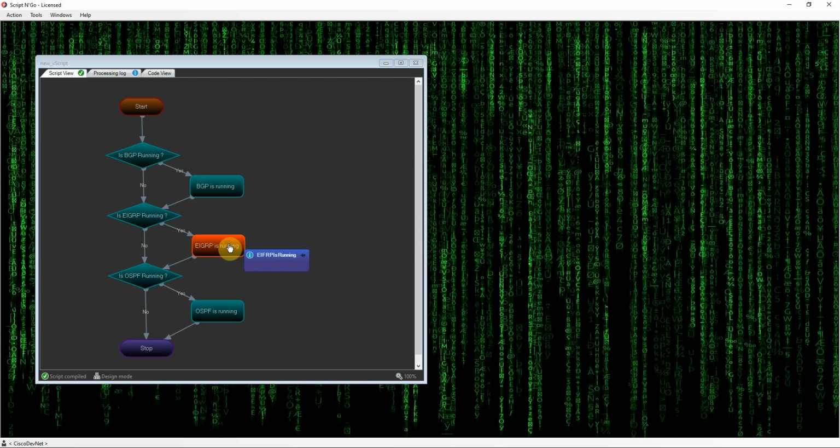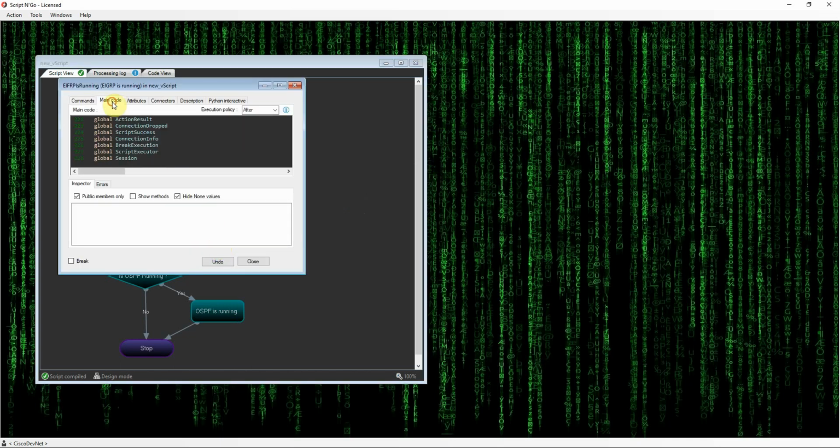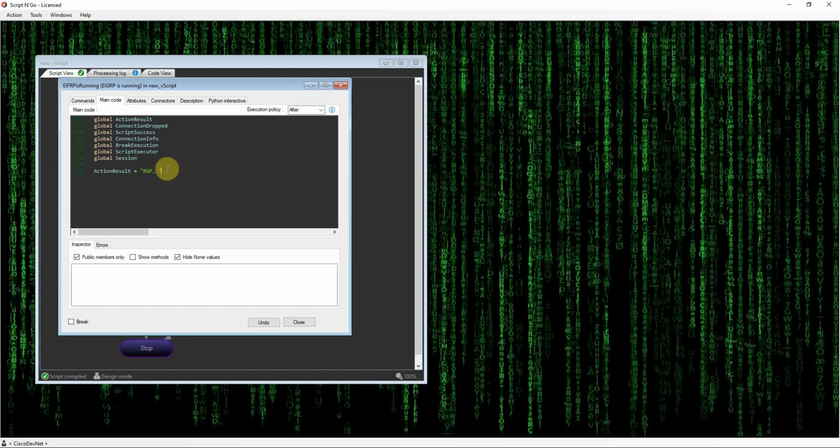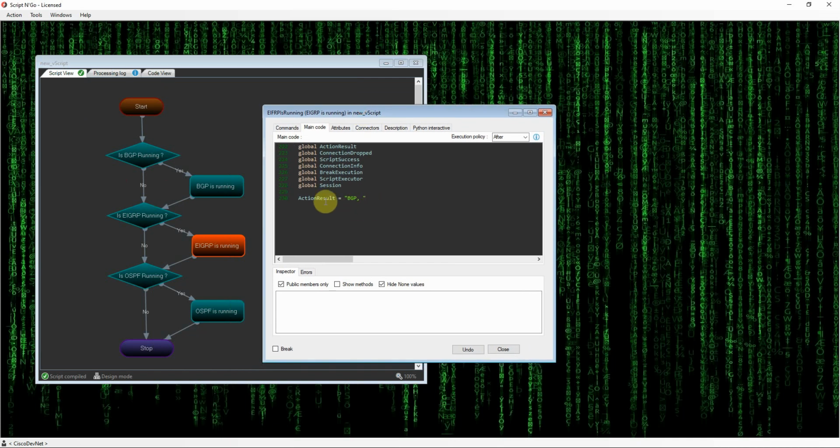Now do the same editing on the EIGRP command element, extending the action result variable with the text EIGRP. Paste the command from the clipboard, but also change it slightly. Assigning the text EIGRP to action result will simply override it, but we want to preserve its existing content, which might include BGP if it was set earlier. Instead of the equal operator, in Python we use the plus equal operator to perform this action in a single step. Now close the editor and do the same for the OSPF is running command element.